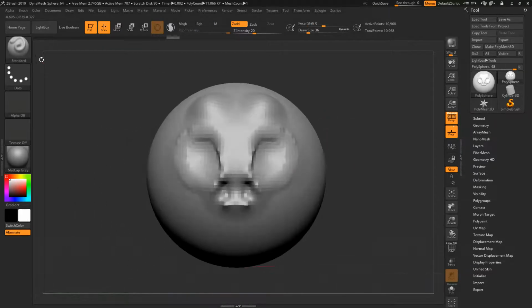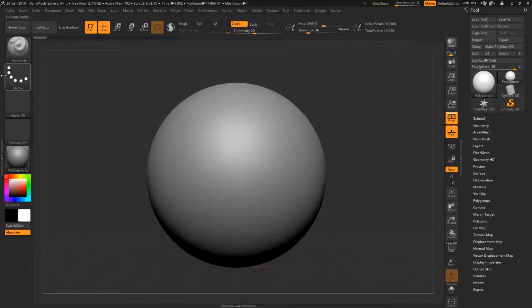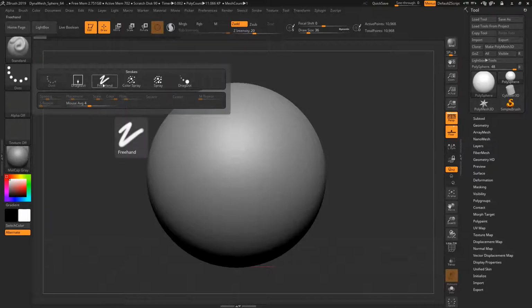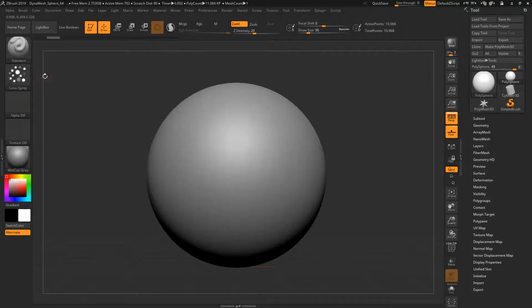Okay. Right, back to the beginning again. So that's the dots. We've got freehand. We've got color spray, which will spray onto this.